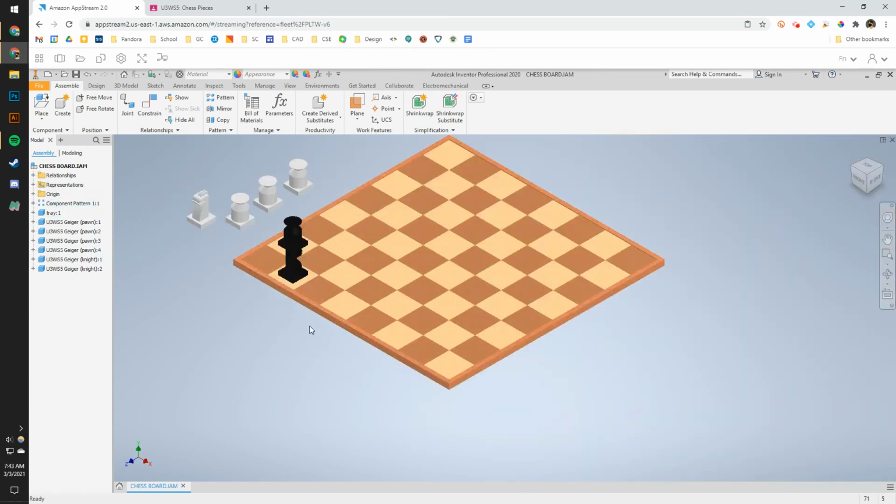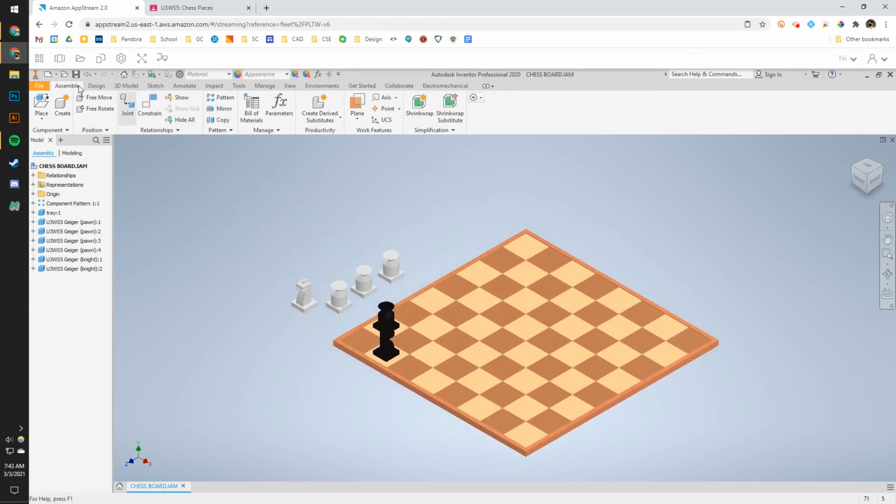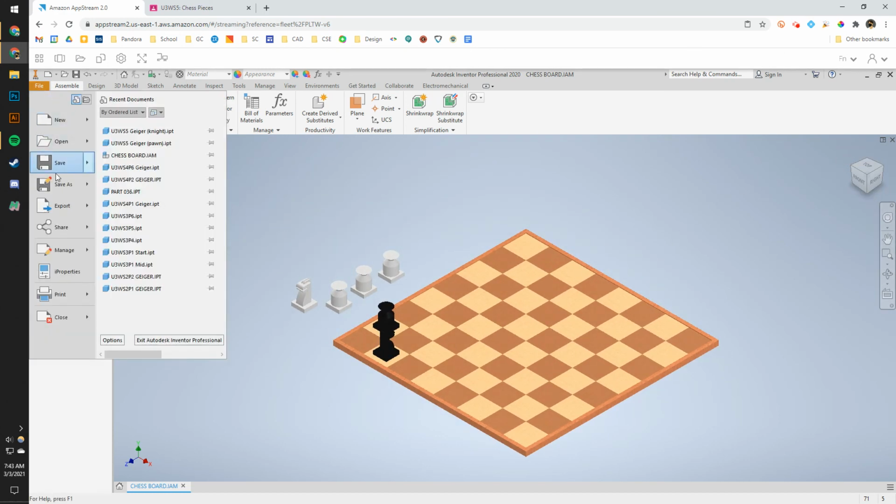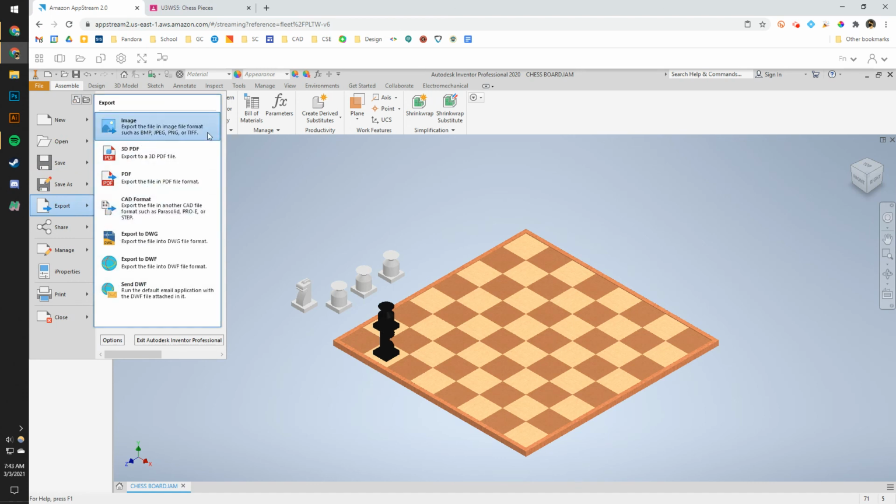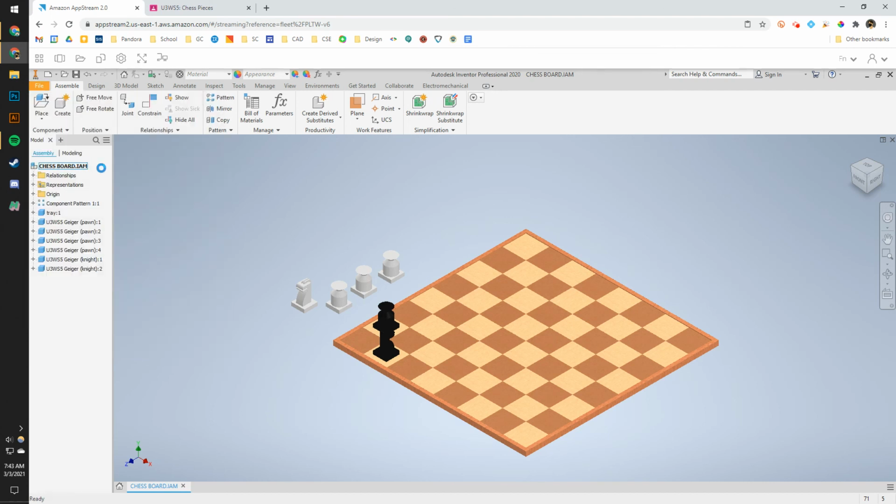After you place all of your pieces, I would go to a home view, and then you can export as an image file. Any of the image files are fine, and then save it as an IAM, which is an assembly file. It'll just be called chessboard because that was the default, and then you can upload both those files to Classroom.